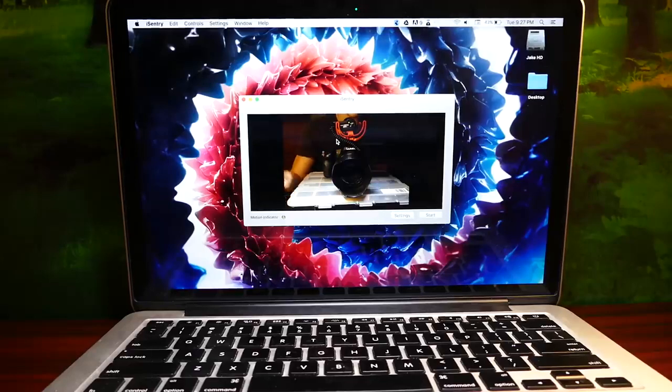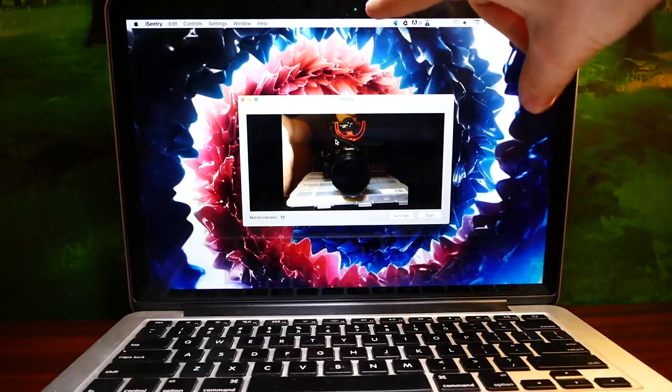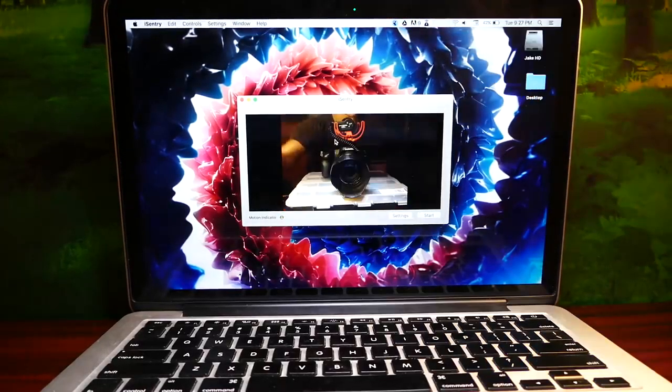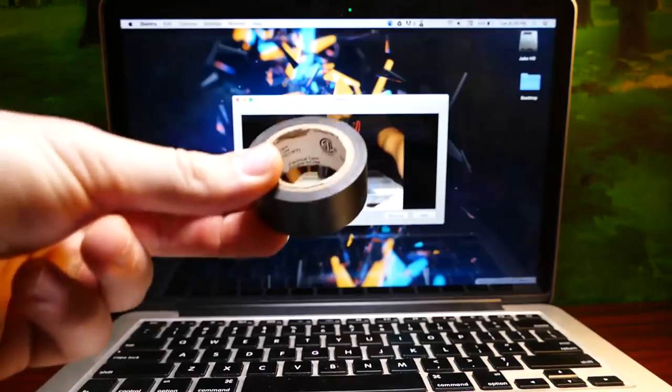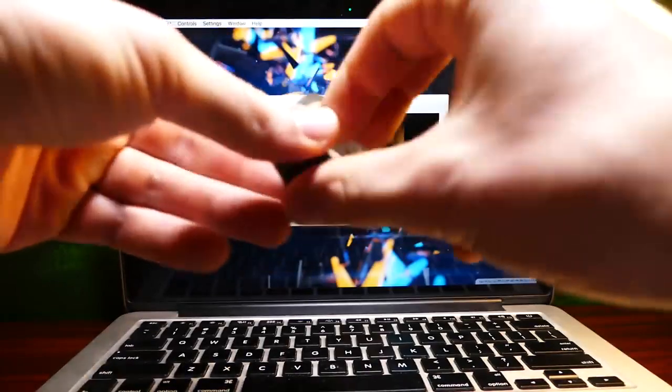One more thing: if you're on a Mac like me, you're also going to have this little green light up here, which is an indication that the camera's on. If you want to fix this, all you've got to do is throw a little electrical tape over the green dot. Just a little dot is fine.